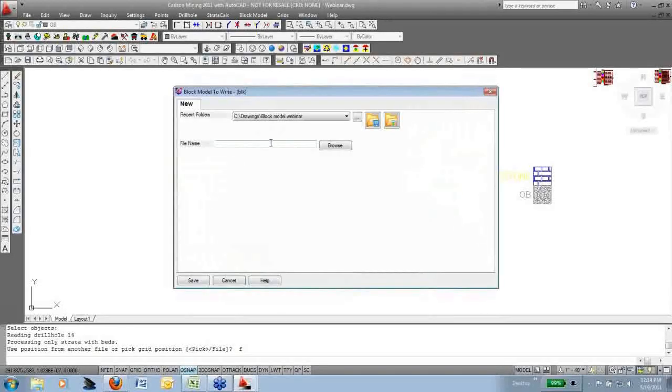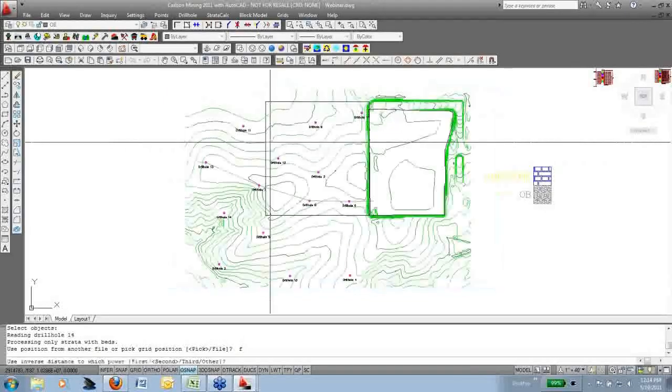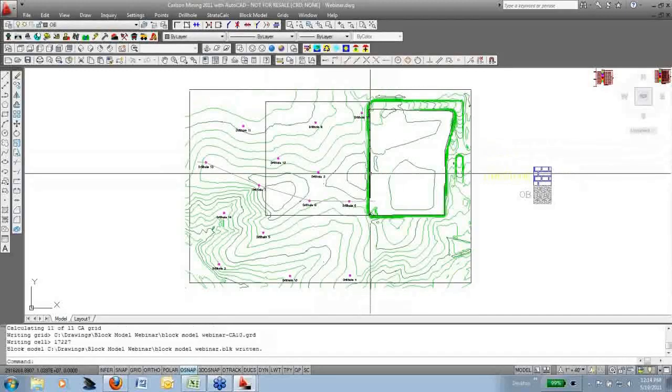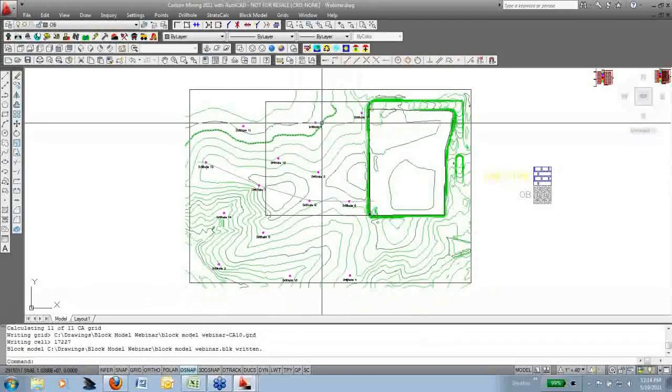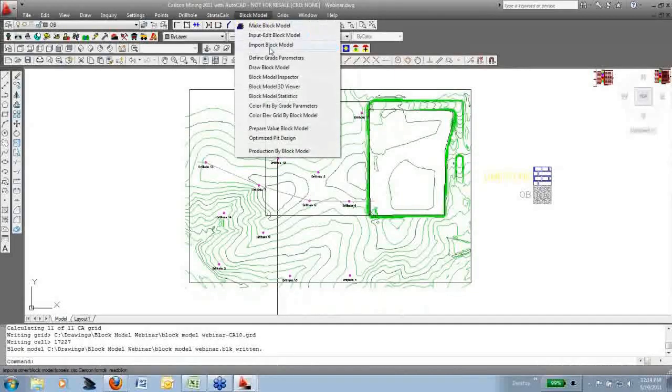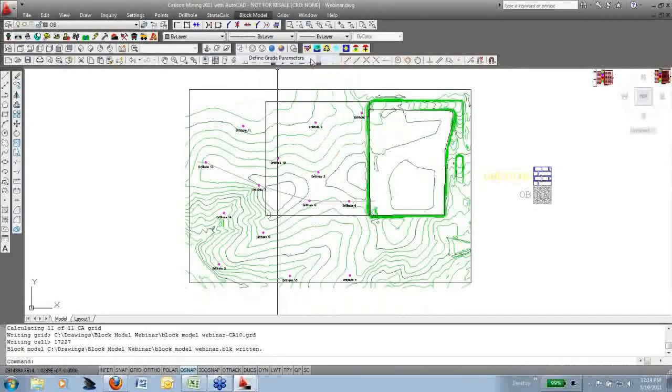We'll make this block model Webinar. And we'll go second power on inverse distance, and it's not elliptical. So it wrote the block model. Next thing would be defining your different grades. And we'll go back to block model and define our grade parameters.